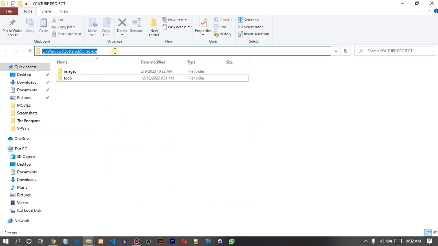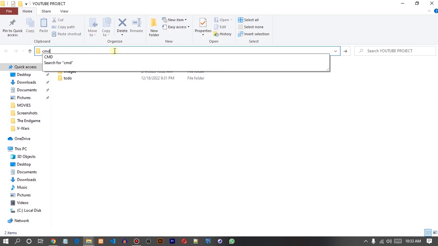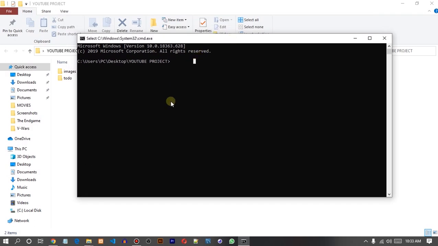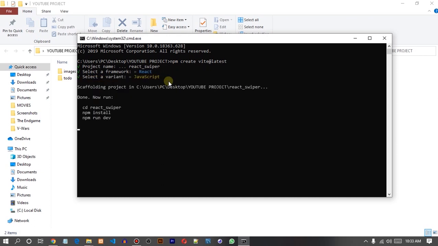So I'm in the folder that I want to create my project. So I'm going to open my command prompt now from here. Then inside, I'll type in npm create vite@latest. I'm going to use Vite instead of create React app because Vite is faster. So I'm going to name this project React Swiper. Then I'll select React, then JavaScript.